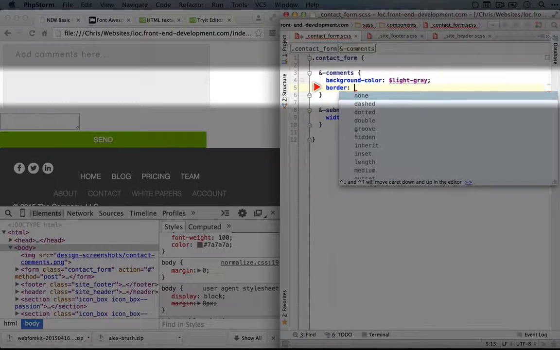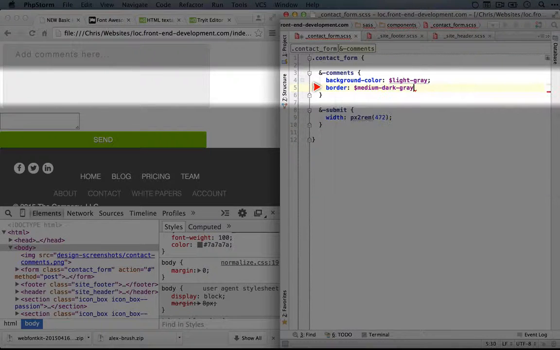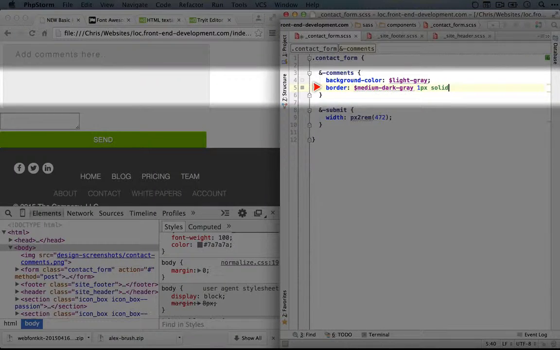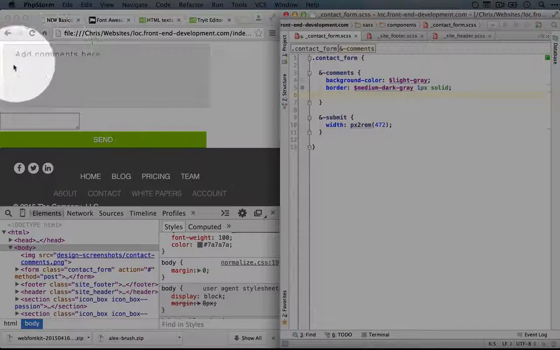And we'll use the border shorthand because we're going to draw the same border around all four sides. Let's put the color in. We'll set it to 1 pixel wide, and we'll set the style to solid. So now the width of this is going to be the same as the submit button. And so we could set it manually here. And if we did that, it would make sense to pull the value out into a variable since we're using it in 2 different places.